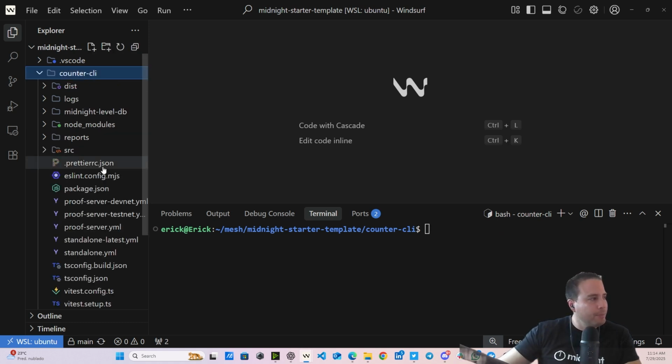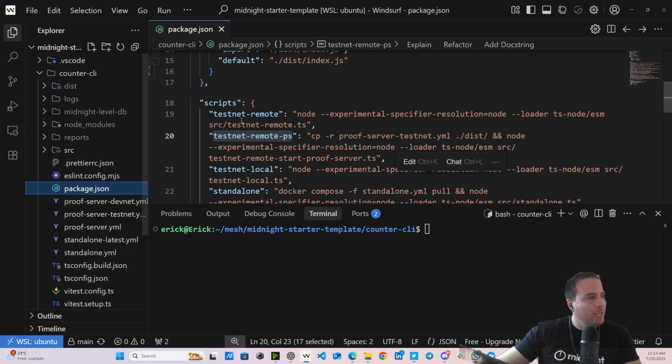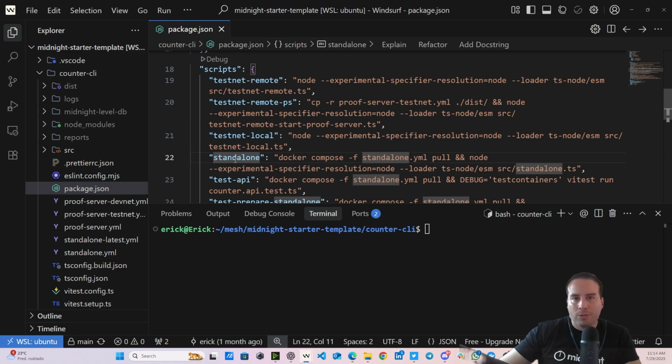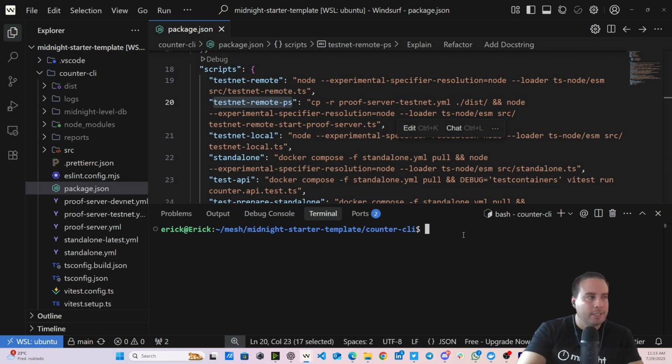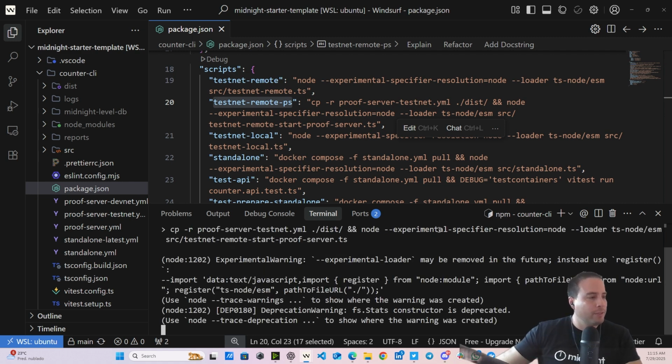Excellent. In this folder, we have the package.json, and we were running the standalone mode the last session. Now we're going to run the testnet mode where we are hosting the proof server ourselves. So for that case, we're going to use testnet remote PS. We're going to run this script using npm run testnet-remote-ps. So we're going to call that function.